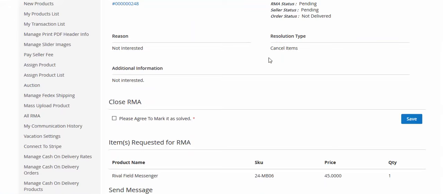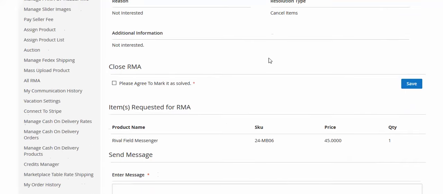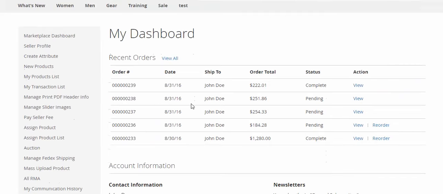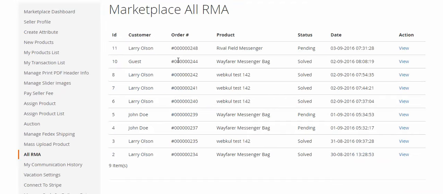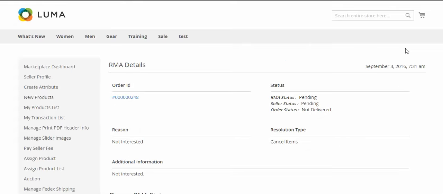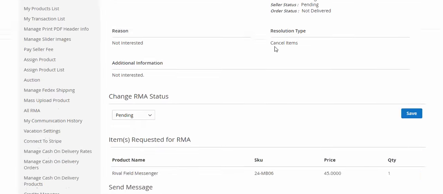So now let's move to the seller panel. So this is my seller panel. Just click on the all RMA menu, and then you will be getting the all RMA list. So this is the recent RMA generated by the customer. So I will click here on the view button and then you can see the RMA page opens.